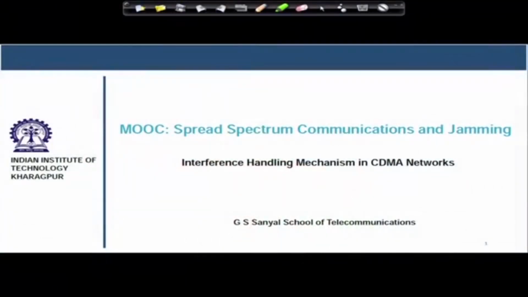Hello students, today we will discuss the interference handling mechanism in a CDMA network. Interference is a main bottleneck for deploying CDMA networks, and today we will learn the different mechanisms to handle this interference inside an actual practical network. On top of that, we have to understand the source of the interference, how it comes in mainly in a wireless environment.